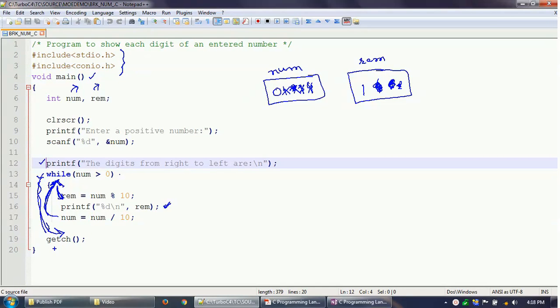Okay, and that is getch, and getch will be executed, and then the program will stop here. Hope you have understood this.